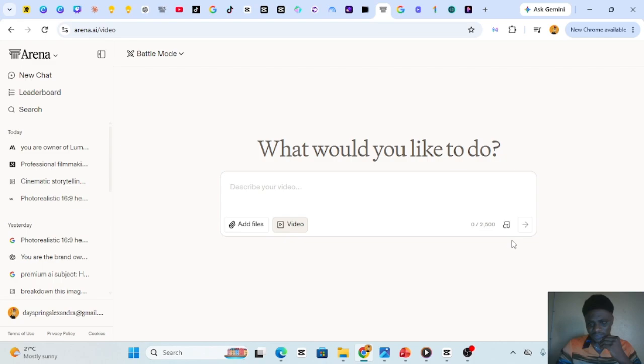Now I want to point out something: if you are prompting using this particular canvas here, you should be very aware of these 2,500 words. Your prompt should not exceed 2,500 words, otherwise it will bring back an error for your prompt. So whenever you are generating your prompt, whether you're using ChatGPT or Claude to generate the prompt for your videos, make sure you state in the prompt that it should not be more than 2,500 words if you are using Arena.ai to generate the videos, so that when you come back here and paste your prompt, it doesn't give you errors.